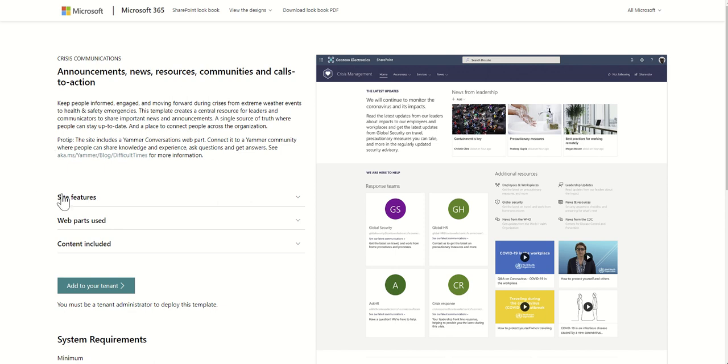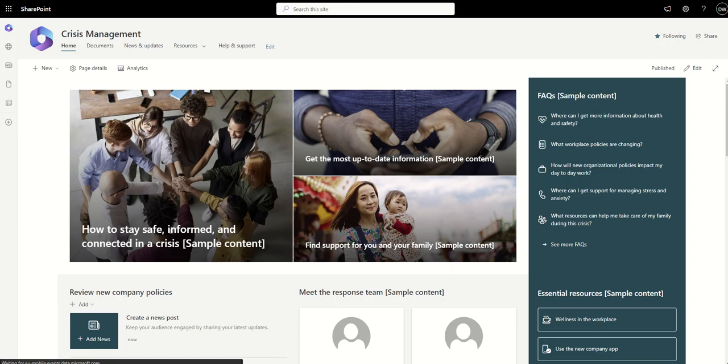Again, all the site features, web parts, and content which is included is listed here. So I'm not going to go through all these. I'm just going to show you the template. Here we go. So here's the crisis management site. As you see across the top, I've not connected this to a hub, and it's not a hub site in itself, so it doesn't have a hub navigation bar across the top.